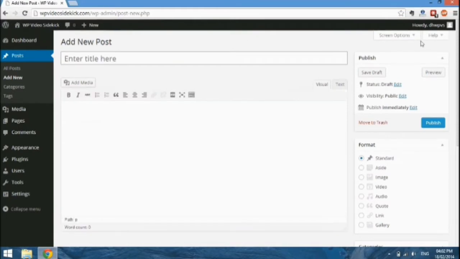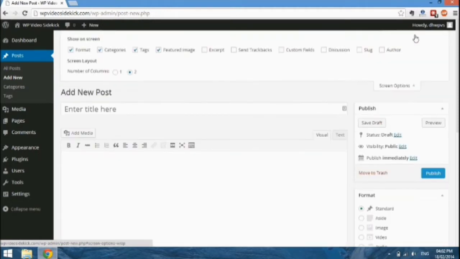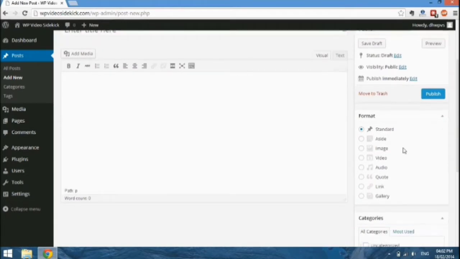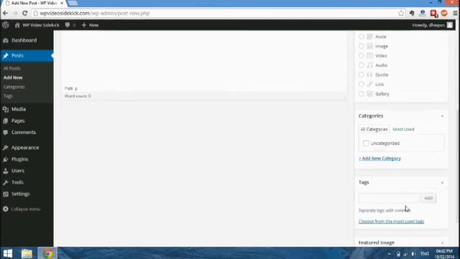And before we actually create the post, there are a few things on this page I want you to become familiar with. The first thing is at the very top here, in the right hand corner, is the screen options. Now this allows you to just customize what options appear on this screen, and you will see that a couple of boxes are already ticked: formats, categories, tags, featured image. And if you go and look at the right hand side here, you will see format, categories, and tags.